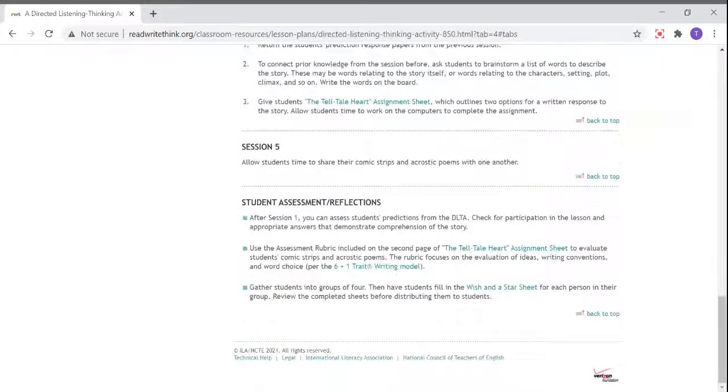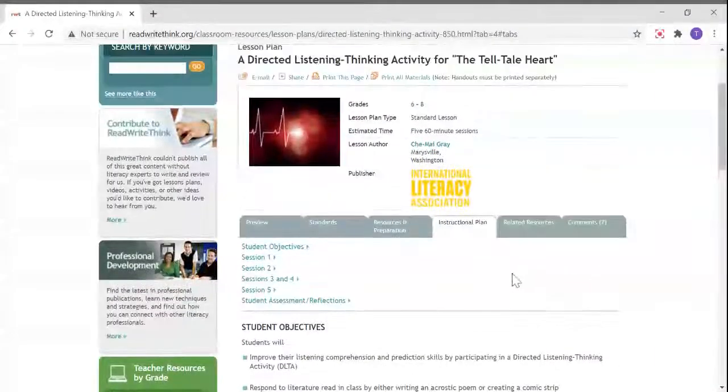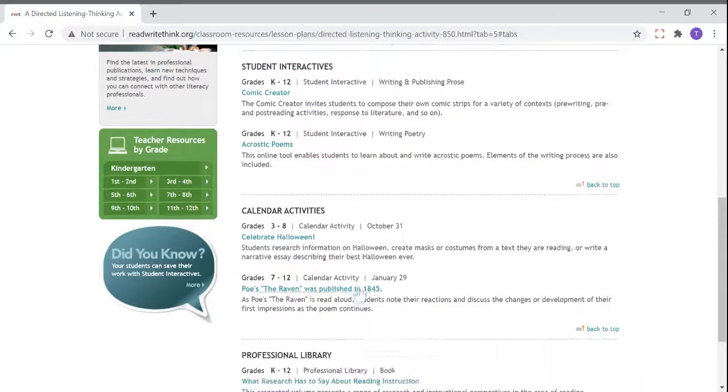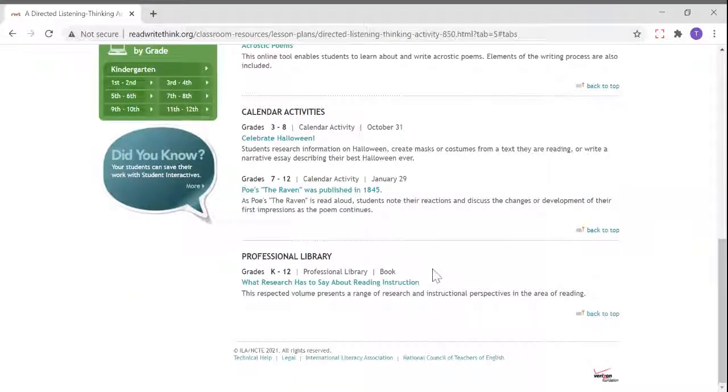And then it's nice we've got some assessment or reflection. So after doing this activity, you can see what your student has learned or how they want to express the learning that they absorbed through this. Of course, we've got some related resources, which is always a nice touch here. The comic creator and the acrostic poems. We've got some other activities about Halloween or The Raven, which is another famous Edgar Allan Poe poem. And then some things here from the professional library.